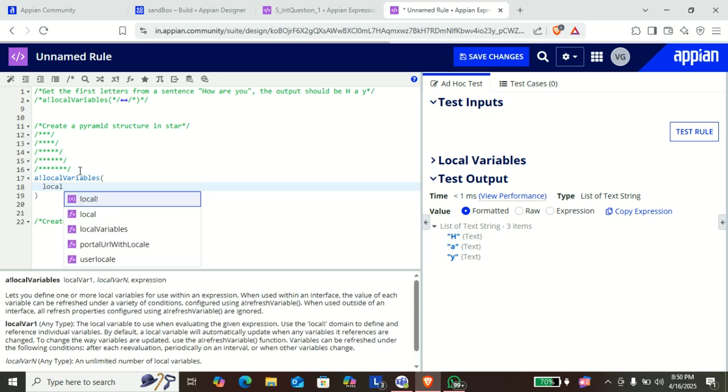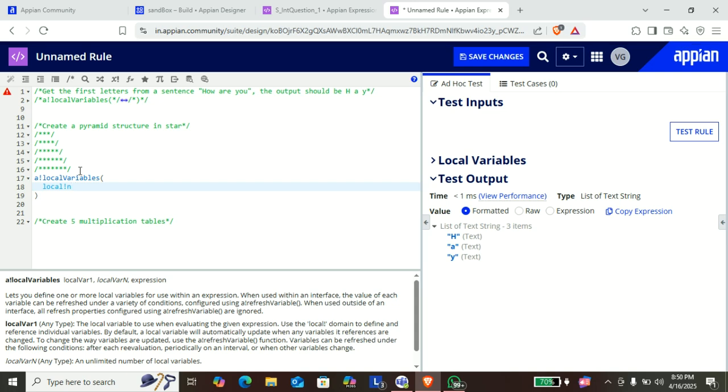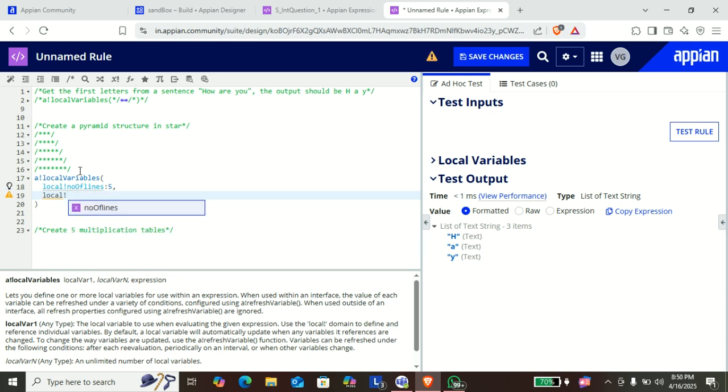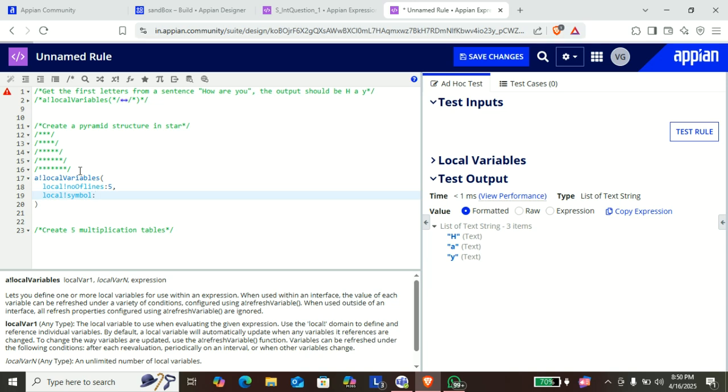Local variable, number of, I would say, lines. For now it's going to be 5. We can change it later if we want. And the symbol which we want to show is the star. I will name it symbol. Let's give sensible names so that the code will be easy to understand.